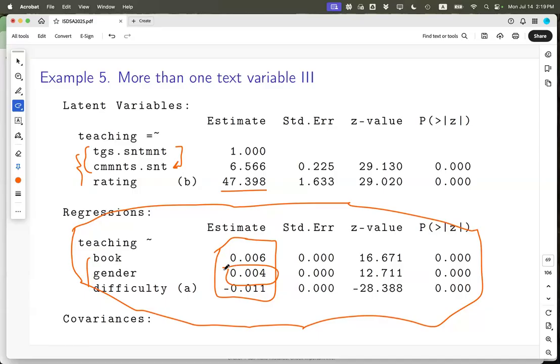But gender has a positive effect. I think zero is female, one is male. So this means that on average, male instructors received a higher rating on their teaching performance. The difficulty variable is negative. Again, if the class is more difficult, the rating will be lower. At least the direction here makes sense.